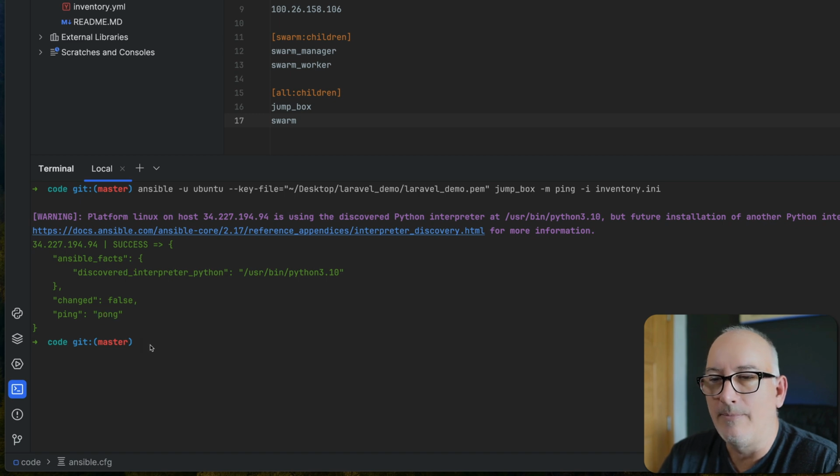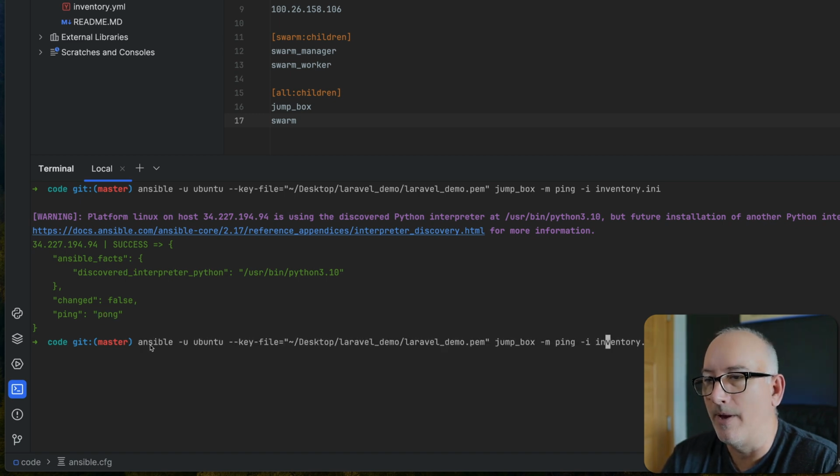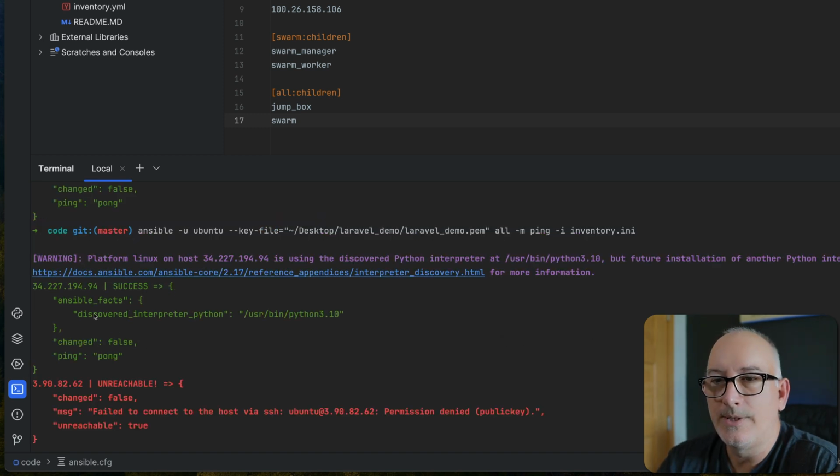Now I can run that again, but instead of running it maybe on the Jumpbox, what if I run that command on all? So everything in the group, let's run it. And you see the response here.